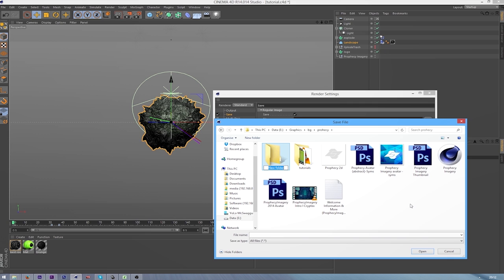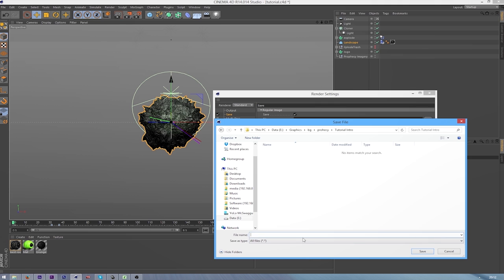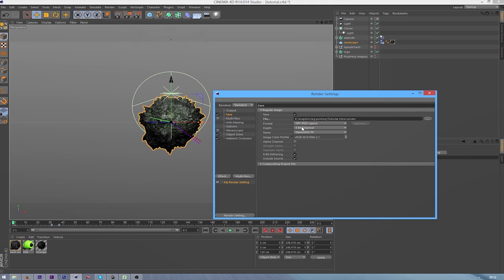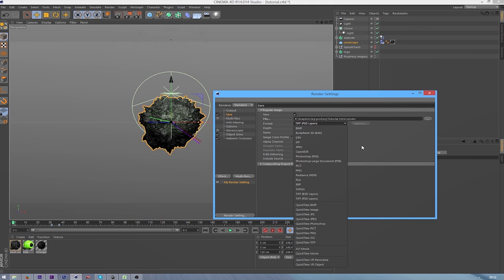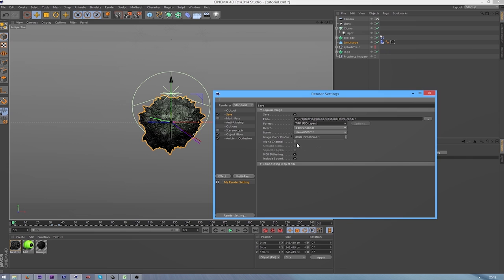So I'm just going to create a new folder so you can have all the picture sequence in here. So I'm just going to name this tutorial intro. Going to go in here and render, and then just save that. I'm going to be saving this as a TIFF PSD layers. PNG works as well, and select alpha channel and put the depth at 16-bit.